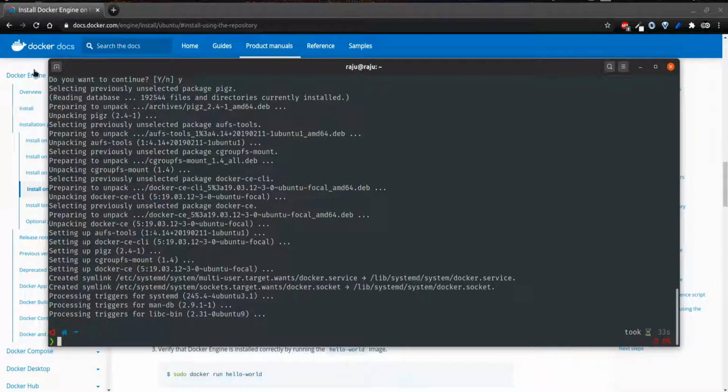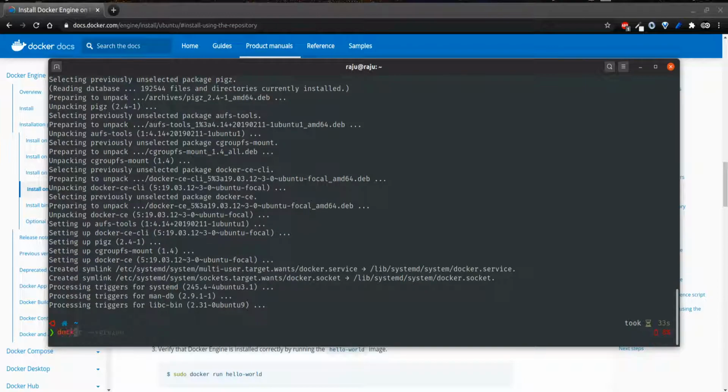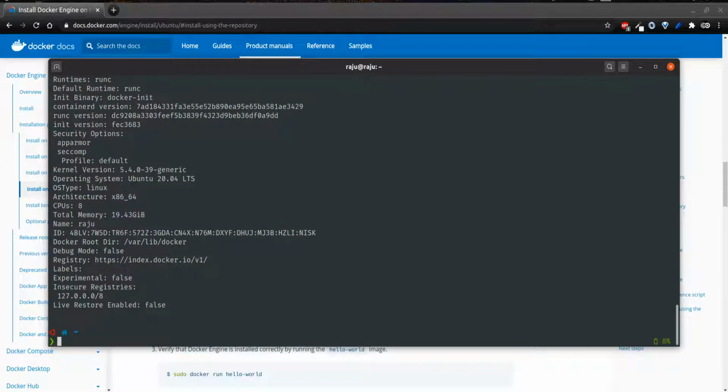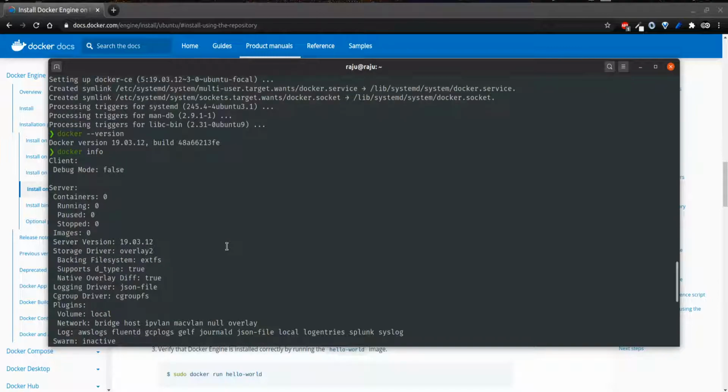Okay, I think this is done. So to check whether it is installed, we'll do docker --version, and we can do docker info to check all the information which is running.